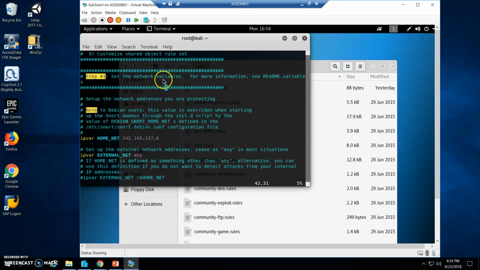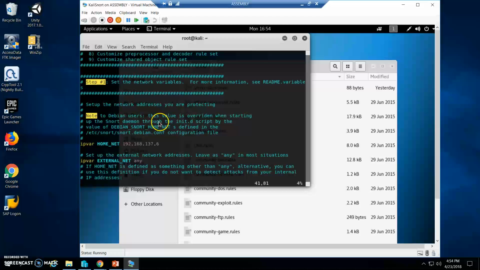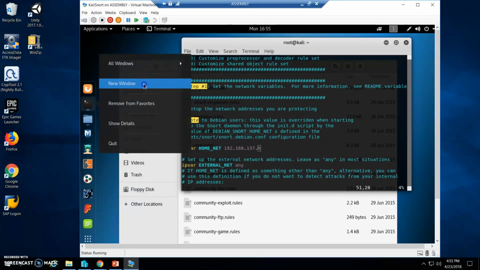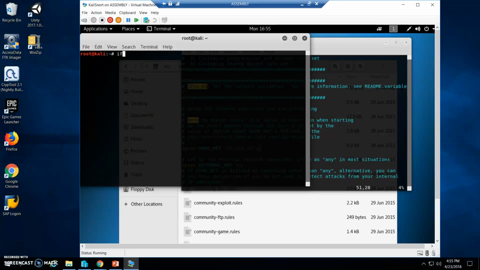And the first thing you have to set up is your own network, which is what you're going to protect. And here you can see my network is already protected. I already have it added, but for anybody else who just installed Snort, it's going to come up as any, just like you can see here for your external net. So if you want to set this up, of course, you have to find out what your IP is. So we just want to do ifconfig.